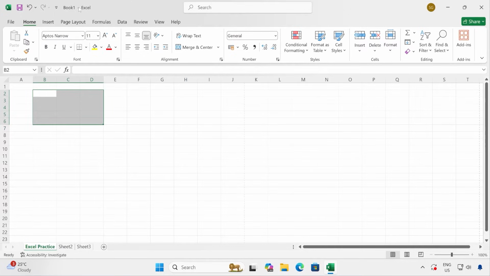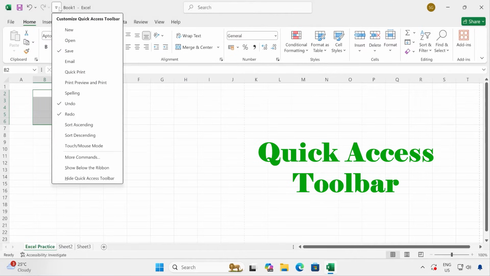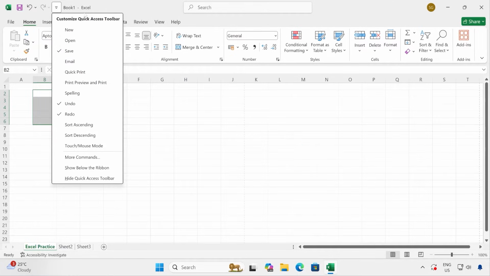And now guys, here we have the quick access toolbar. So whatever options you want, you will be able to select here. Let's say I'm just selecting new.